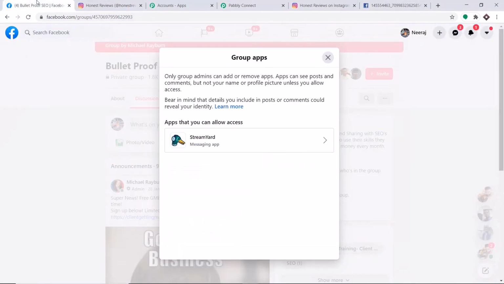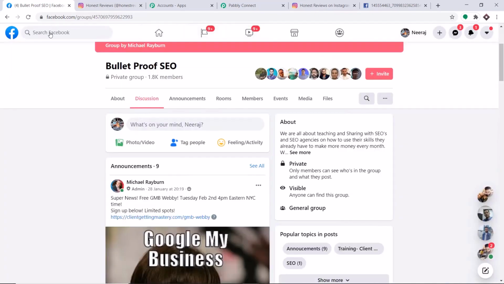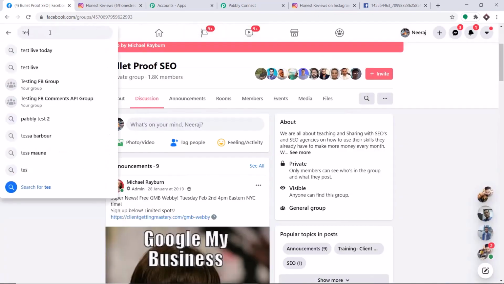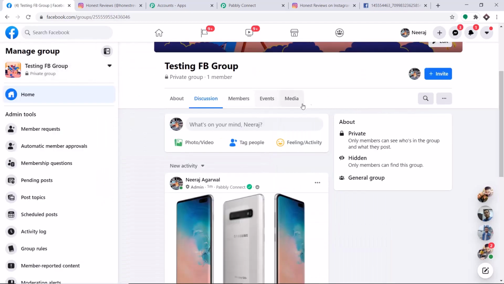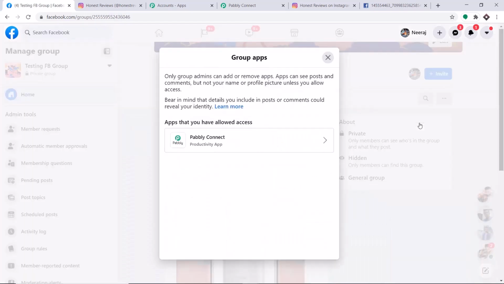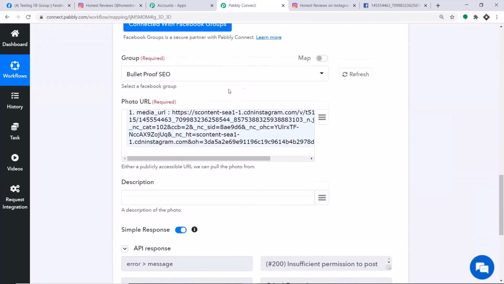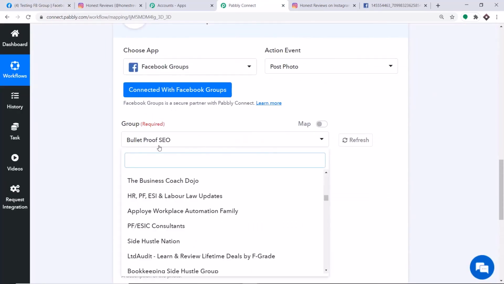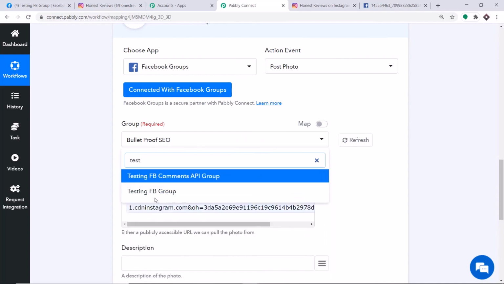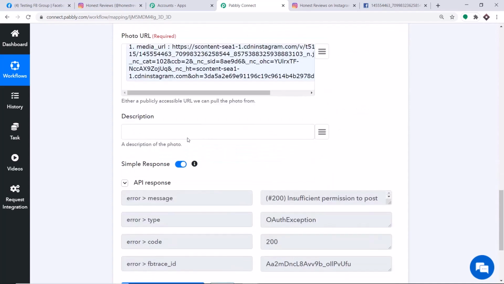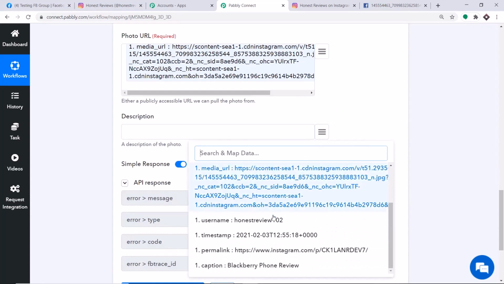So my point is very clear. We actually have to install this particular app called as Pabbly Connect Productivity app. Okay, and otherwise it will just show an error. So this is the app we want, Pabbly Connect Productivity app. Okay, so we are going to post in this particular group. Okay, so I'm going to change it back to testing FB group. Okay, and the description can be the one about the caption, BlackBerry phone review.